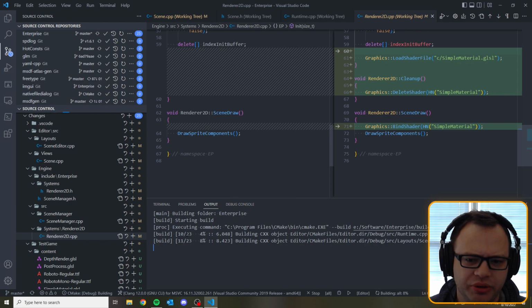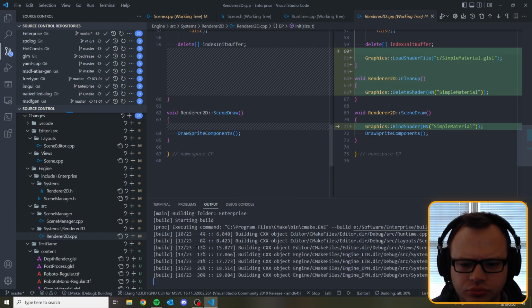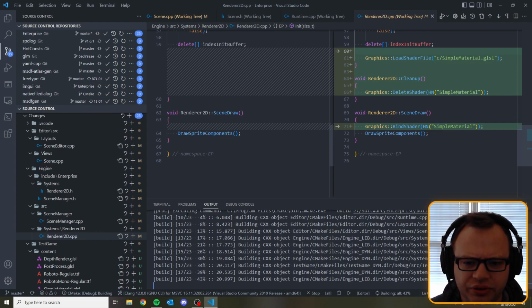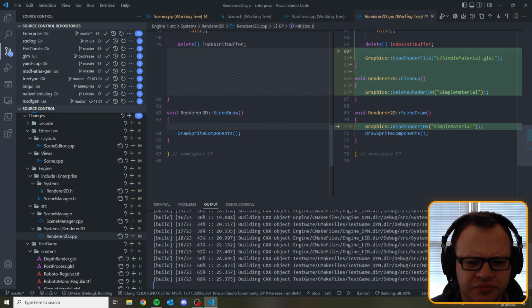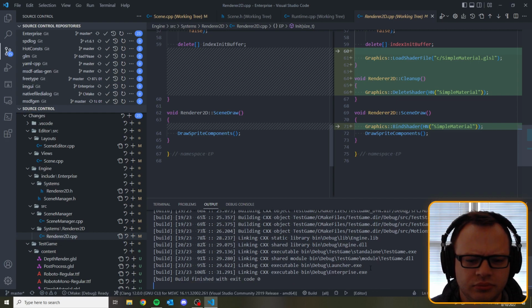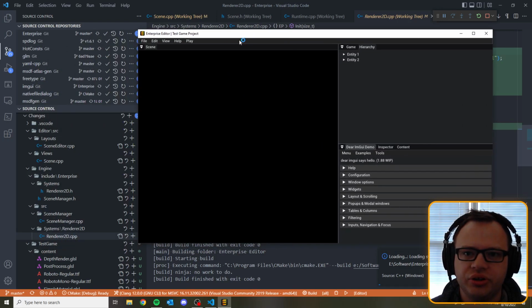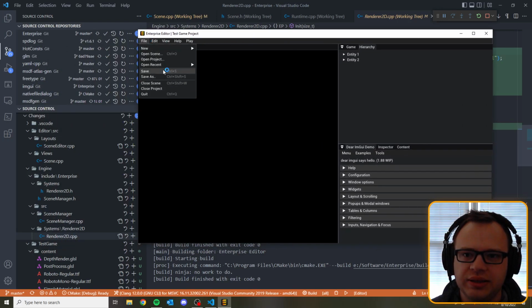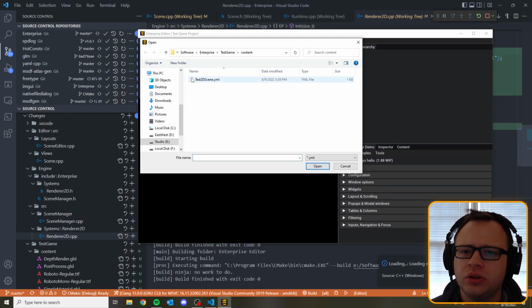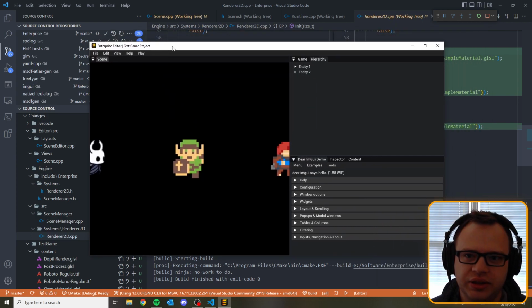Only having to rebuild 23 objects this go around. Oh, actually, no, that would be 13 because it skipped the first 10 for some reason. There we go. And F5. Cool, editor's running. If I was to open up a scene file now, there we go. It's displaying the characters correctly.